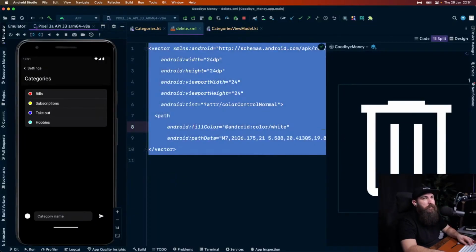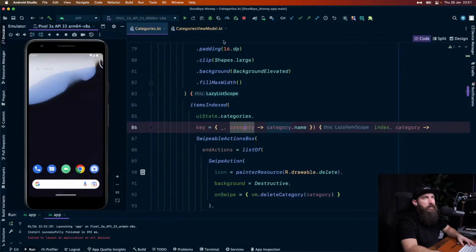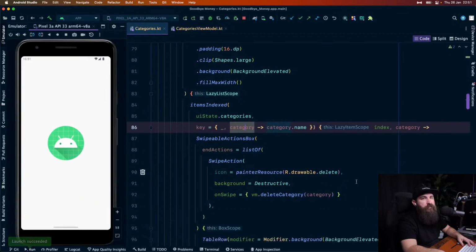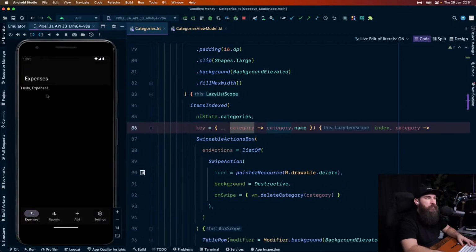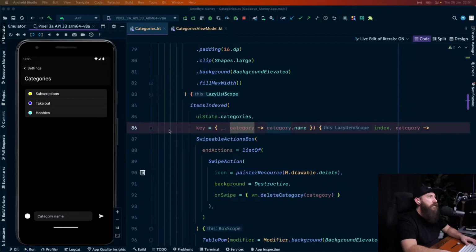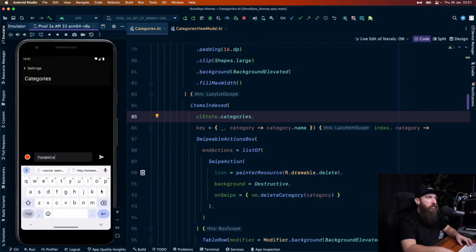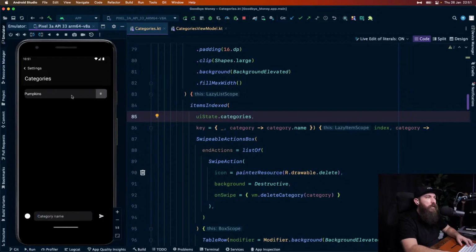Okay, then let's go back to the 24. At least we can use it in a different place. If people don't realize that's the delete, then yeah. There we go. By the way, we can delete categories, we can create them. Pumpkins, there we go. We got the category for pumpkins. Now we're gonna delete it.